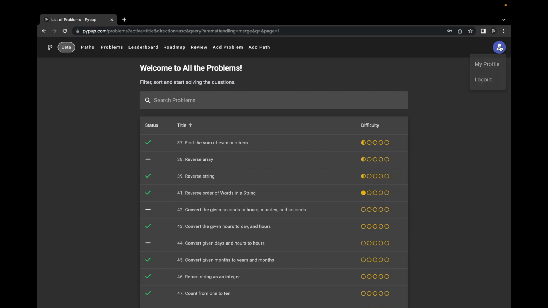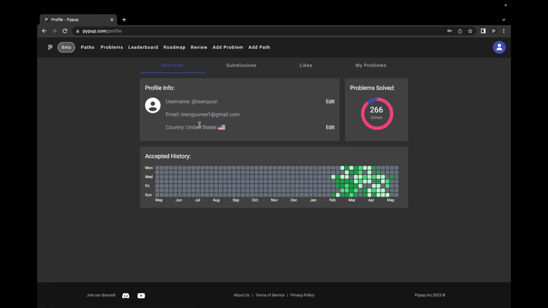On the top right, after you log in, you'll see your profile page. And then you would see this kind of thing. This grid is actually showing how many correct submissions you made over the past year or so. And this will show you how many problems you solved out of the 300. So I'm about 88% done.